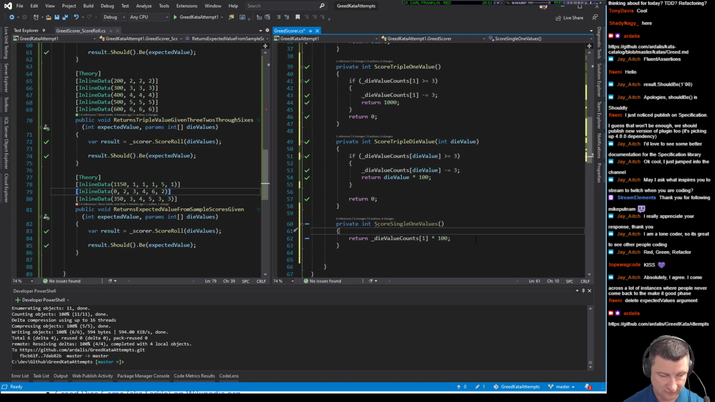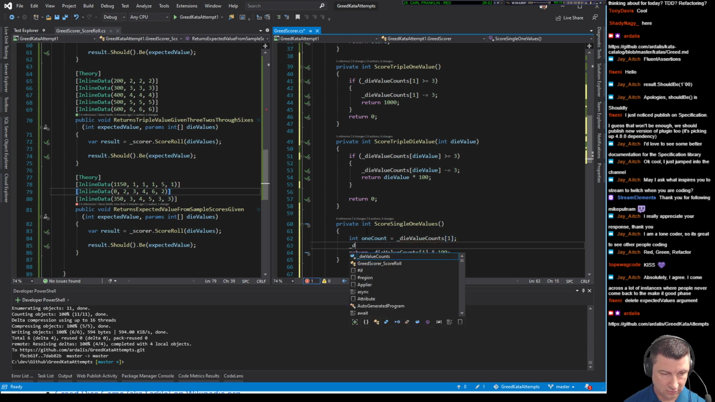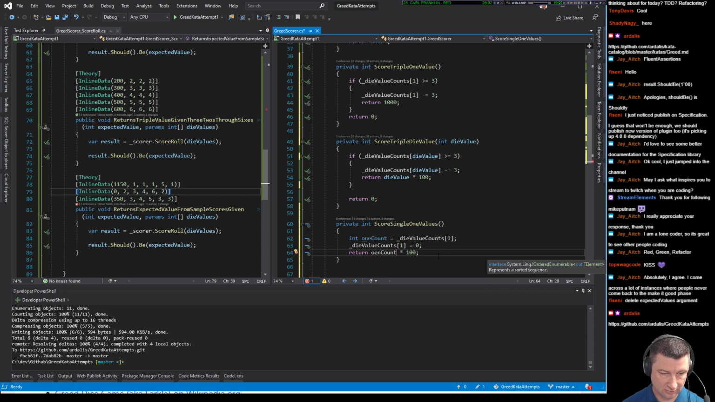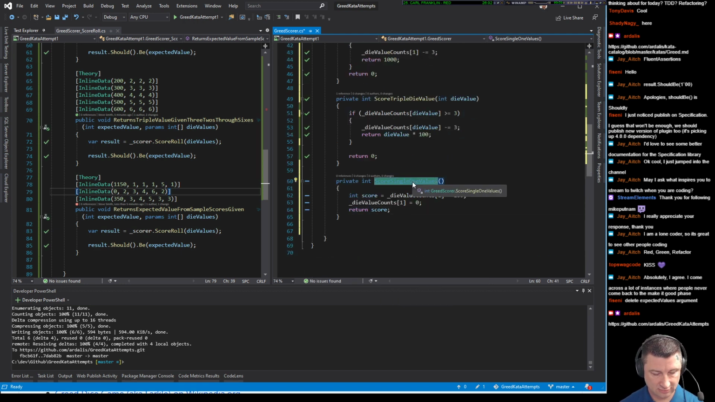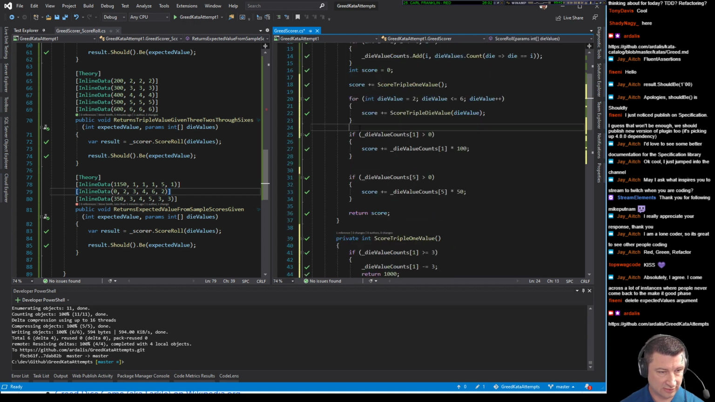I need to also get rid of those values so they're not used in something else. So int one count equals die value counts sub 1. Die value counts sub 1 equals 0. Return one count times 100. I guess this could be just score. Score equals this times 100. Return score. That's better. Alright, so then take this and replace this.